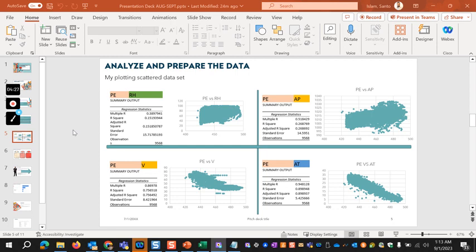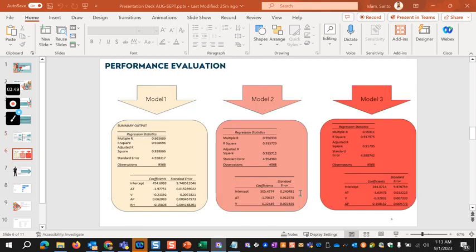So we went through the data and plotted four different scatter data sets for four different graphs, where the scatter plots show multiple R-squared and different values. If we focus on the values, we'll see some similarities between the multiple R's, and for PE versus AT, the multiple R is 0.9, which is less than 1 and close to the range. Moving to the next slide.